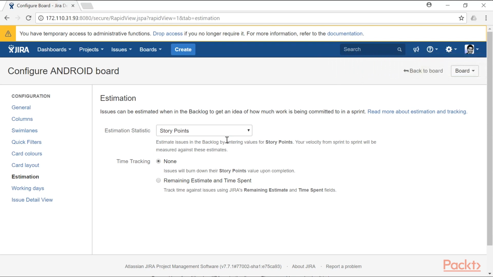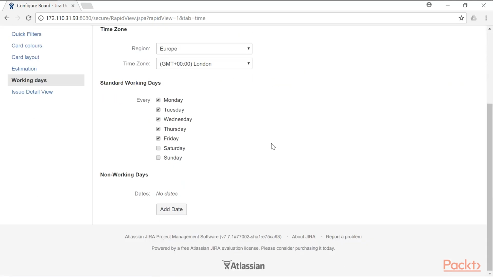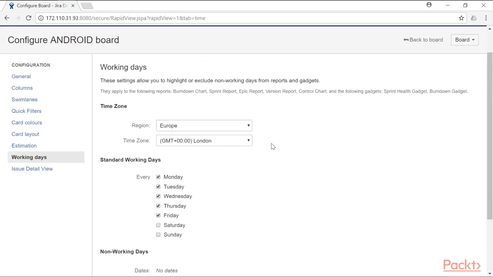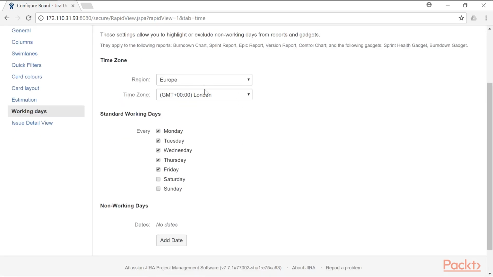The next option that we have is the working days, and you have the option to define some non-working days. So by default, you have the option to select the time zone of your Agile board. Let us say if you have a team who is working on a specific time zone, you can set the time zone here, and you can also define your normal standard working days. So if you're working from Monday to Friday, you can define standard working days, and you also have the option to define the non-working days.